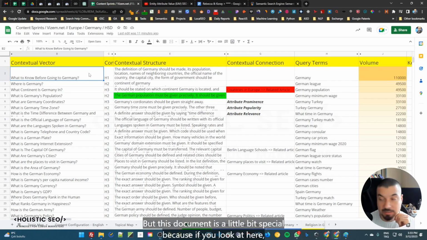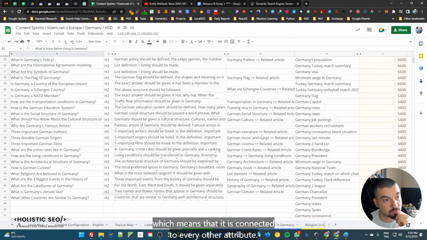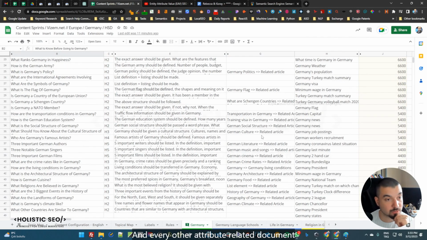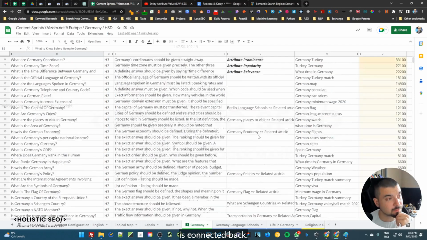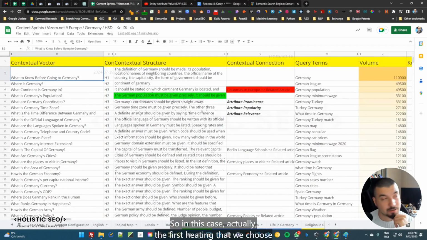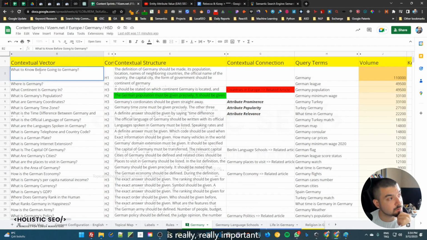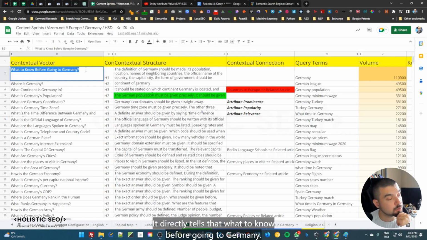But this document is a little bit special because if you look at here, this is the root of the entire semantic content network, which means that it is connected to every other attribute, and every other attribute-related document is connected back. So in this case, the first heading that we choose is really important. It directly tells what to know before going to Germany.